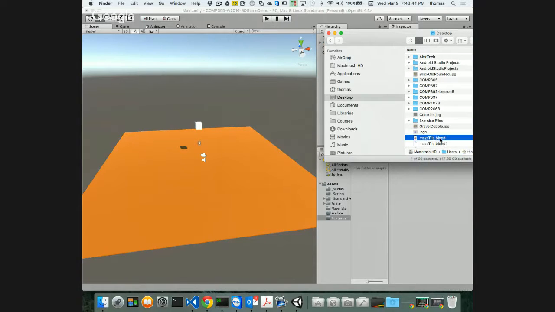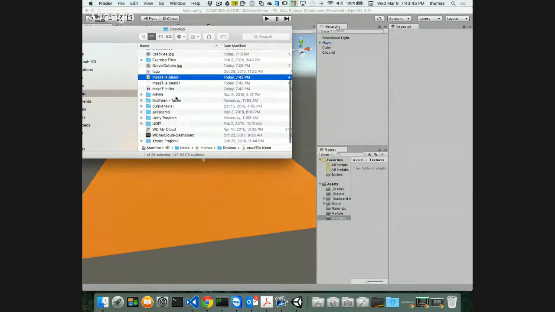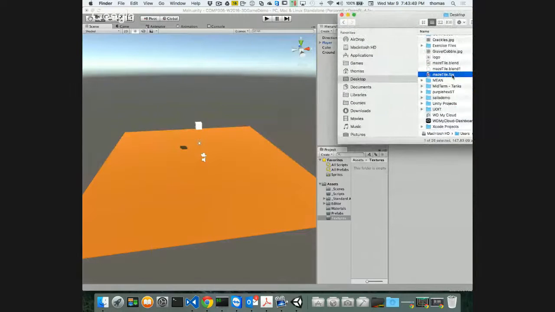So here's my blend file, right? I see that one. Where's my FBX file? There, right? If I take my FBX file, it's not a prefab, it's not a texture, it's not a material. This is a mesh, or an object, if you will, right?